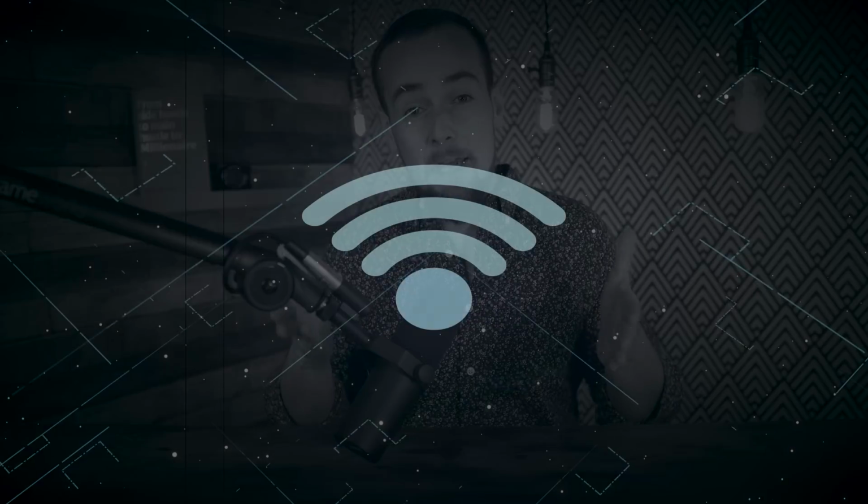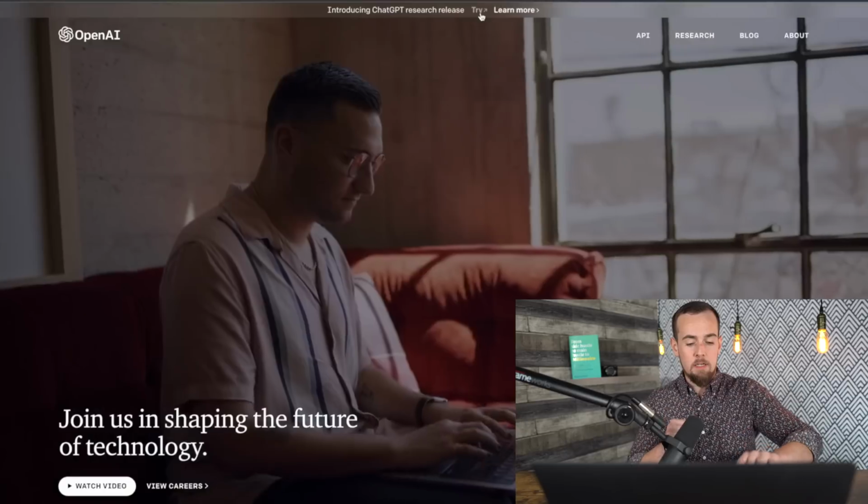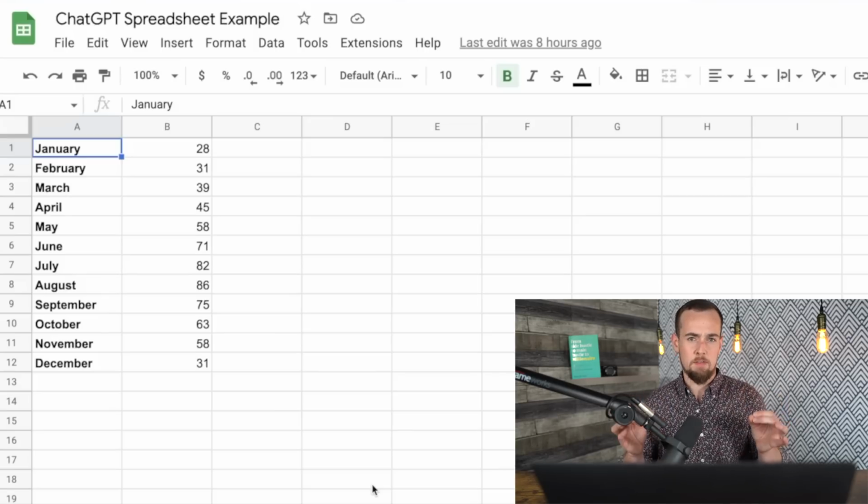So this side hustle is going to require $0 and zero prior skill, meaning anyone with an internet connection can do this side hustle. Start out by visiting openai.com and then click on Try ChatGPT. Next, we're going to use Google Sheets, and what we're going to be doing here is asking ChatGPT for specific Excel formulas. Let's start with a basic example first.